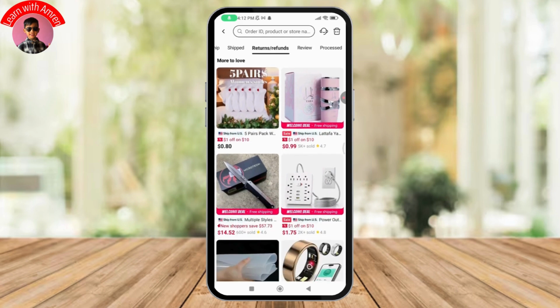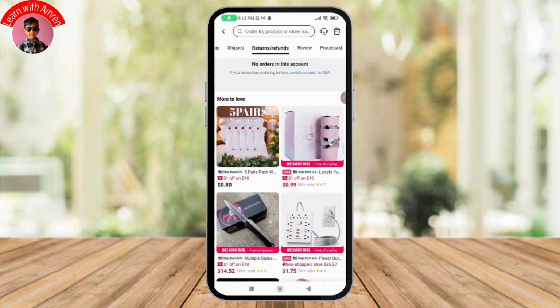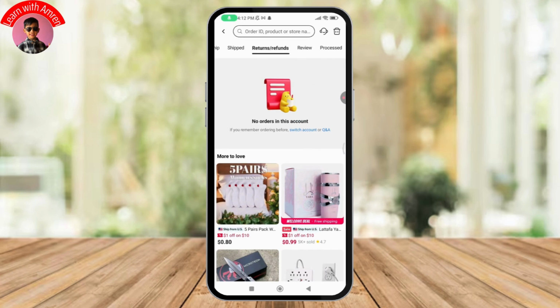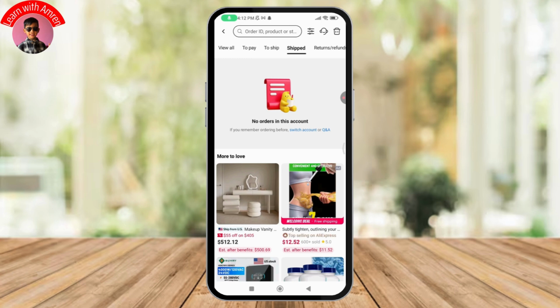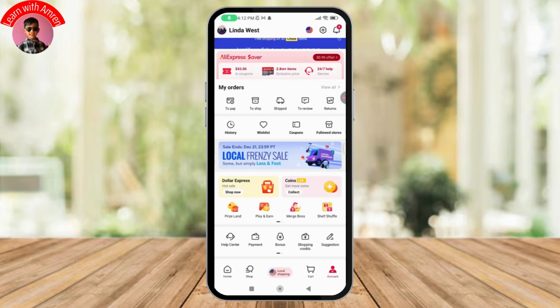Next, you need to submit and wait for the seller response. Once submitted, the seller has a few days to respond. If they don't reply or you disagree, AliExpress will step in and usually resolve it within 5 to 10 days. And that's how you can request a refund on AliExpress without returning the item.